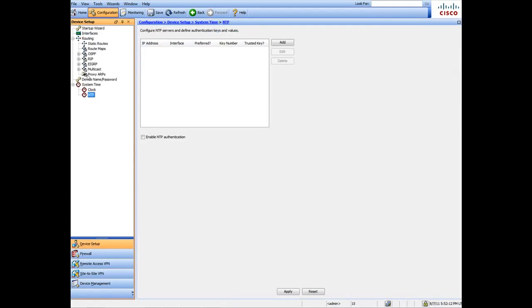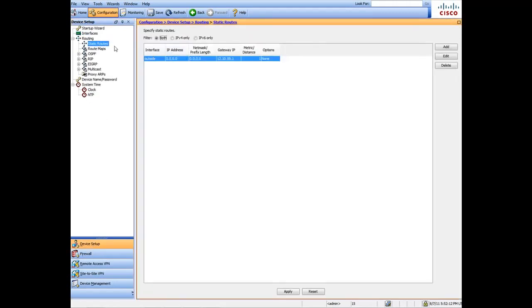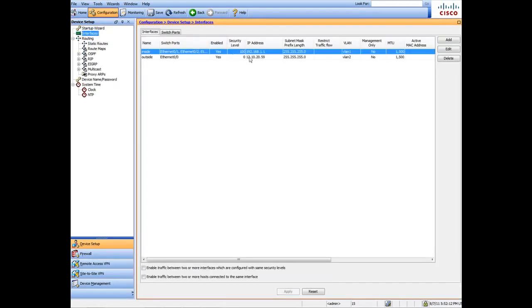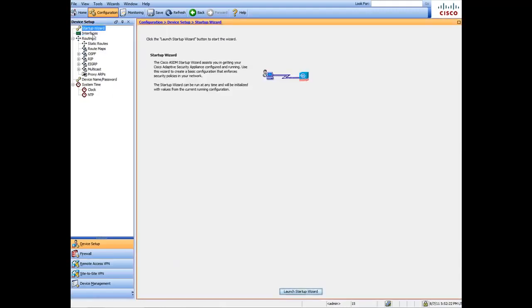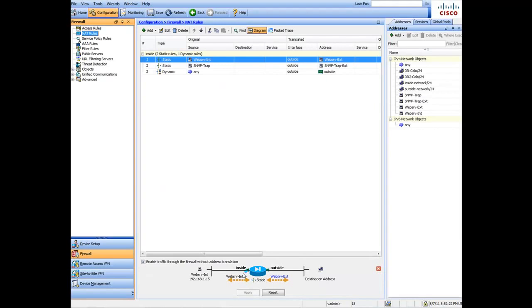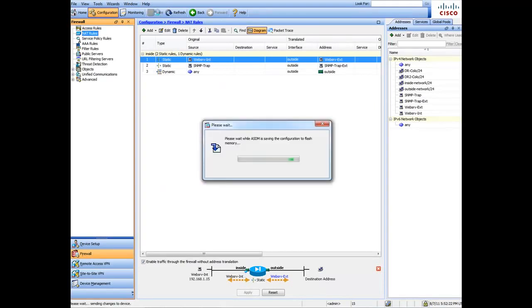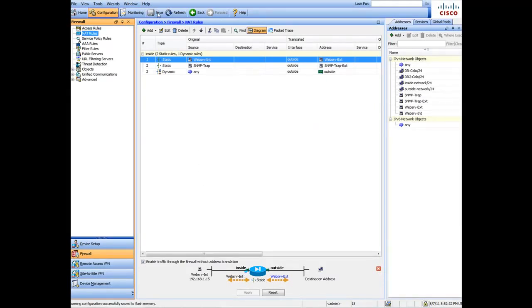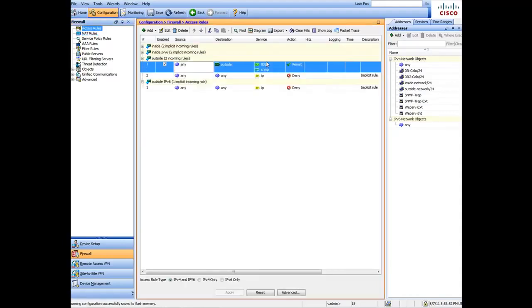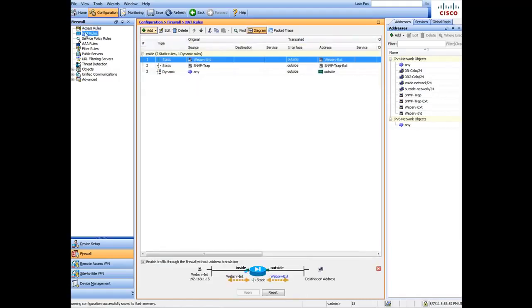So now that we've set up our access rules, and we've set up our NAT rules, and we set up our devices here, our gateway, the internal and the external interface, we're pretty much done at this point. So what you need to do now is click on save, and now you're done.